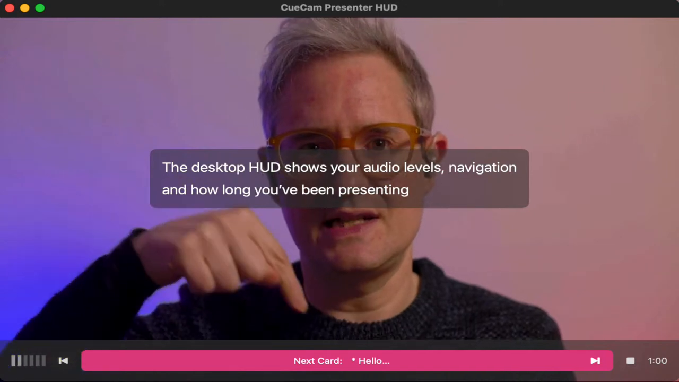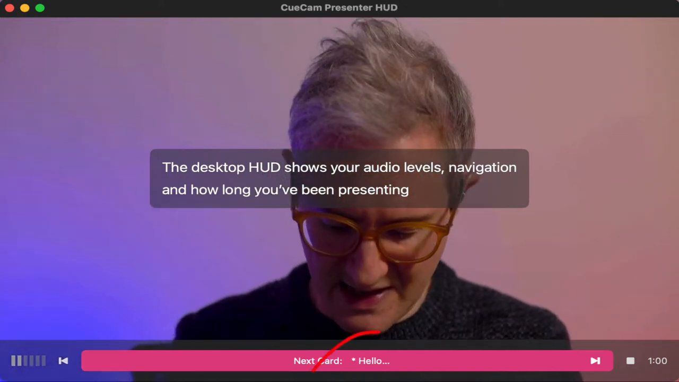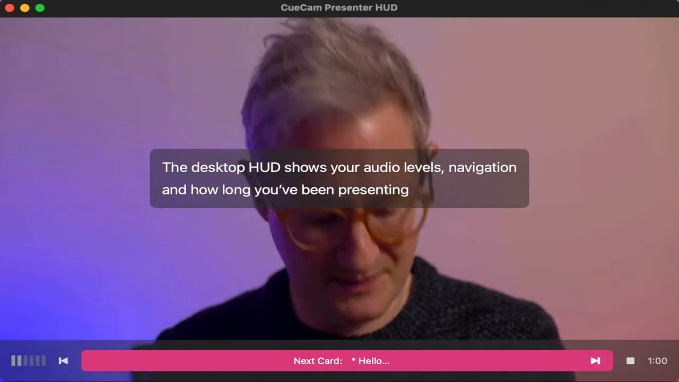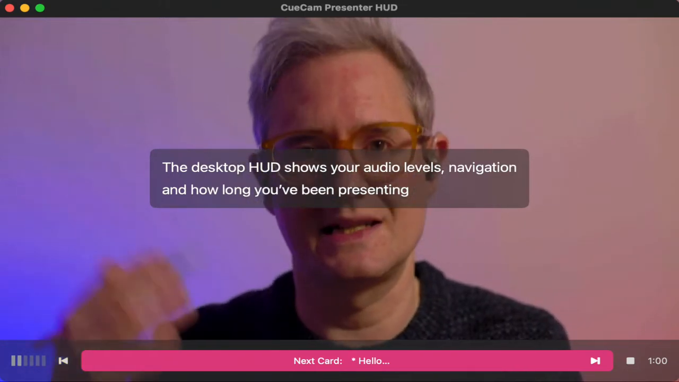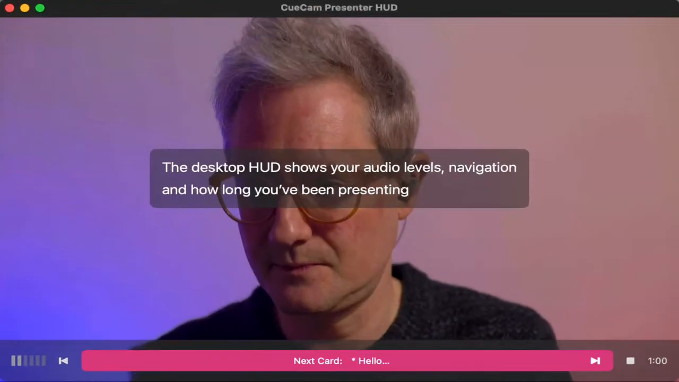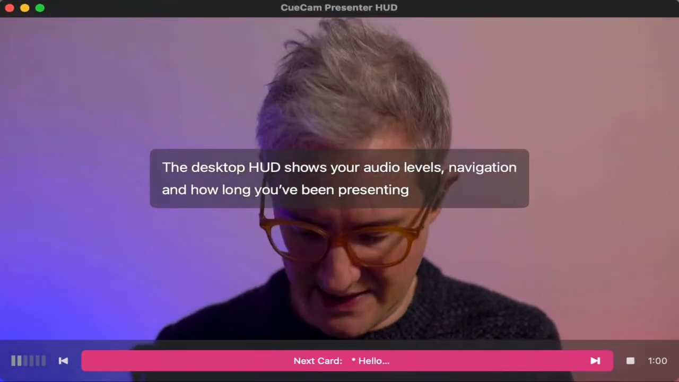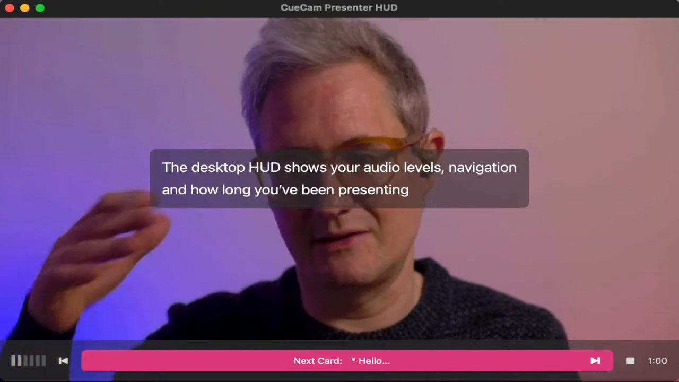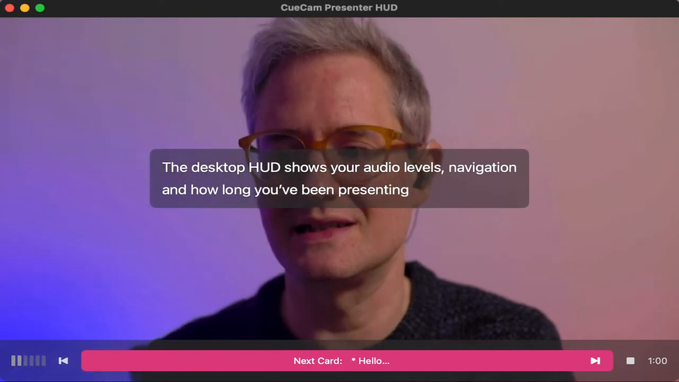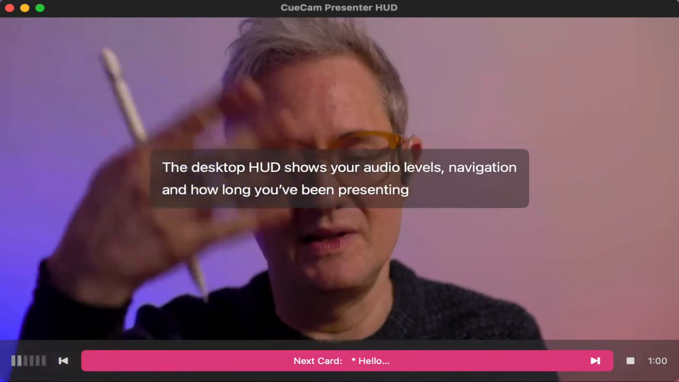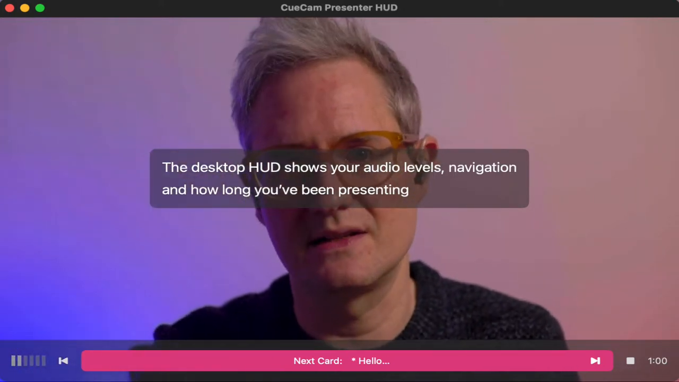This is what it looks like. The desktop HUD does have the card navigation. It's got your volume. You can see your volume level. If we look here, you can see the volume level, and it just gives you a little heads up. And if you get too loud, it will flash orange as well. So you can be looking into the camera, but you'll get a heads up if anything's gone wrong with your audio.